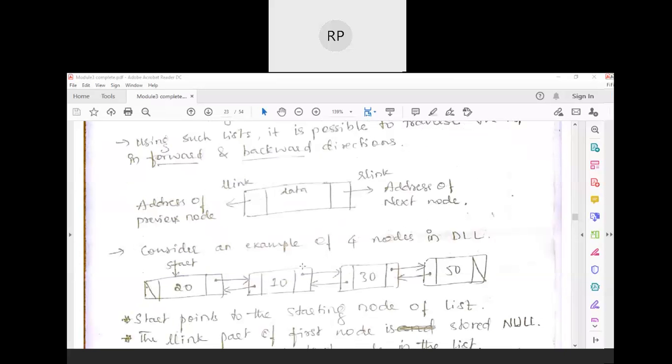of a doubly linked list, which consists of four different nodes. Now, if you consider the first node, its left link contains a null value because there is no previous node for the first node, and similarly there is no next node for the last node, hence its right link contains a null value. This is how we can represent a doubly linked list. And as with your singly linked list, here also we have a start pointer which points at the beginning of the doubly linked list.